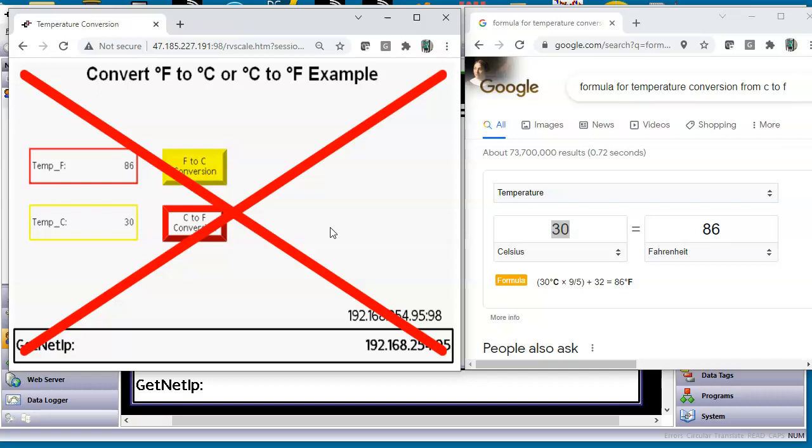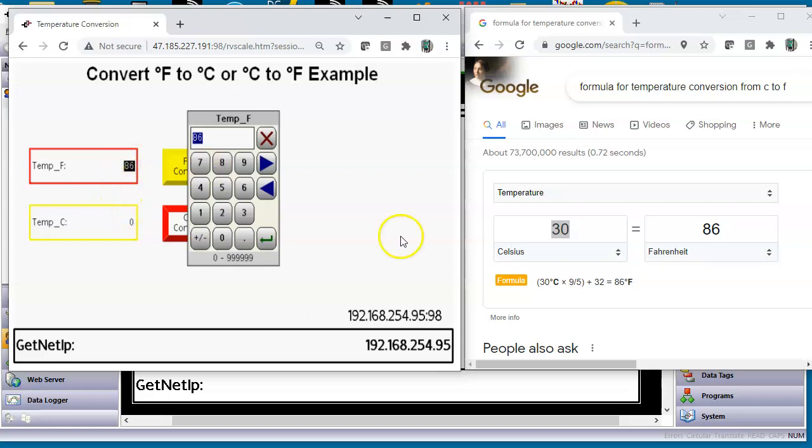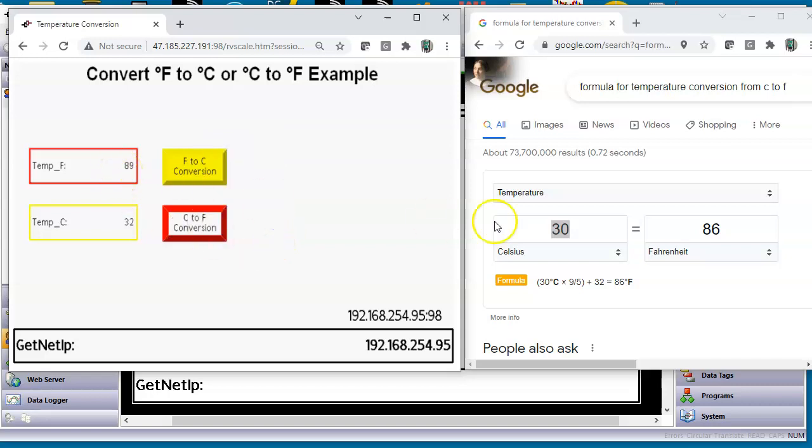Let's see what happens here. Okay, this time, we already have this on Celsius, so let's get out of there. We'll go to this one and say 30 degrees here. Actually, let's do 32, for instance. 32, enter. Comes back to 89. Let's see over here if that's correct. It's right on the money.